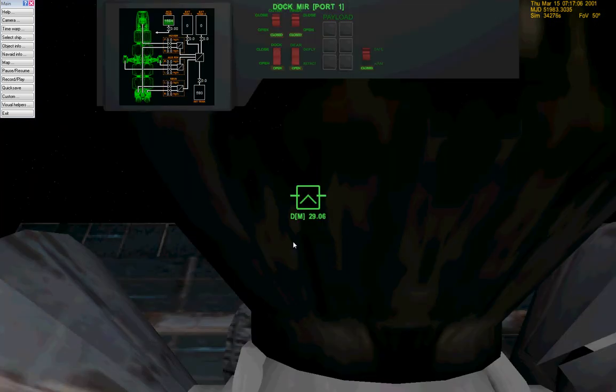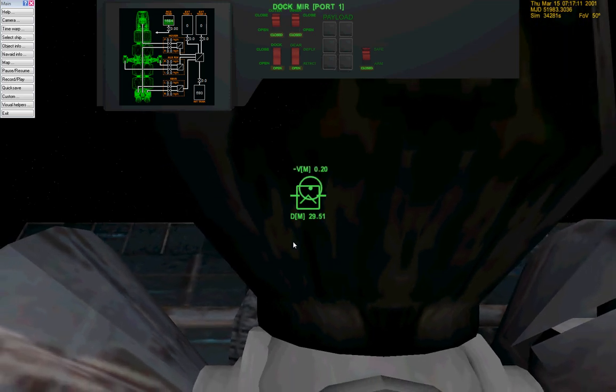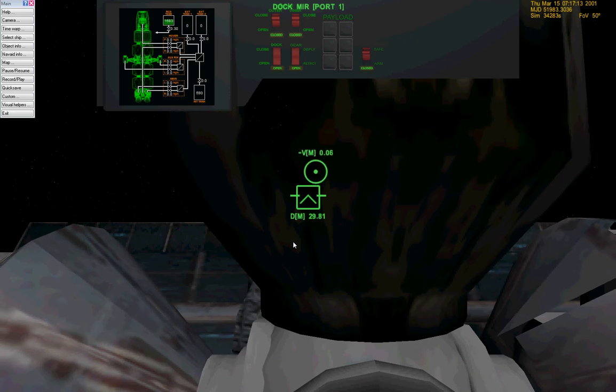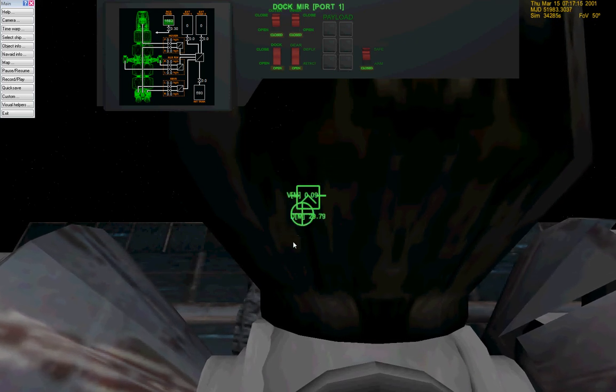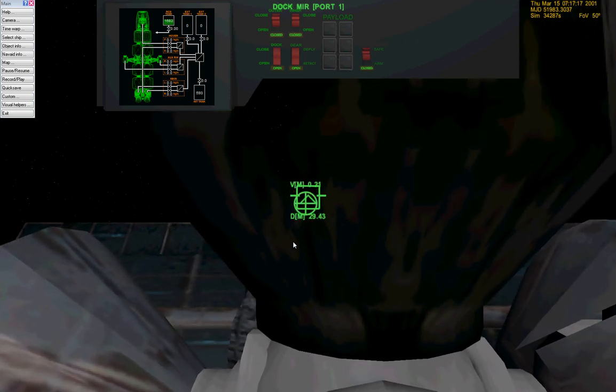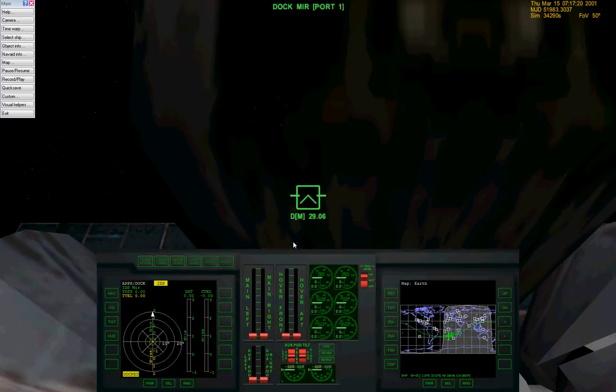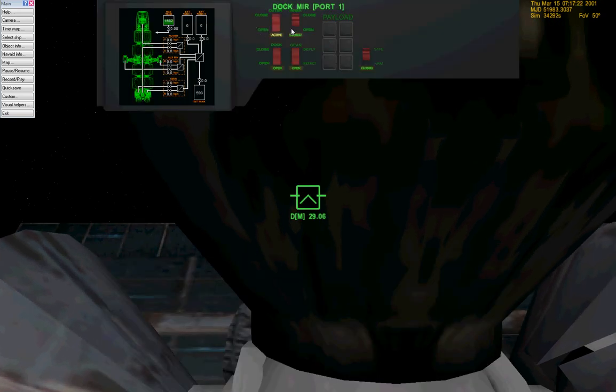So, we're not refueling. I wonder if we undock. Undocking confirmed. Let's dock again. Maybe open the doors. The inner door apparently doesn't work. Come on. Yeah. Outer door doesn't work. Or inner door doesn't work. So, that's not going to work.